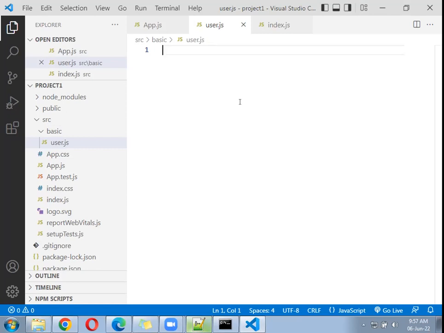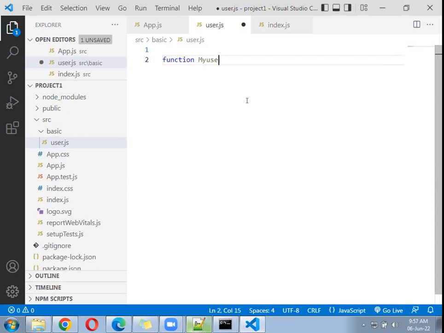Under the user file, write a function called my user. So my user function you cannot call as a function. You will call it as a component. Okay, my user function you will not call as a function. In the terms of React, you are going to call it a component.